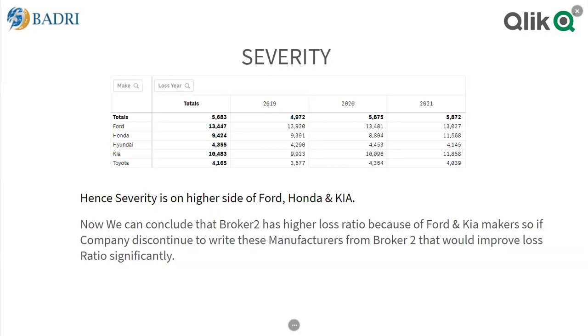So we have concluded that we need to ask our broker number 2 to discontinue with the companies, that is Ford, Honda, and Kia, as they are bringing in more loss ratio in comparison to the others.